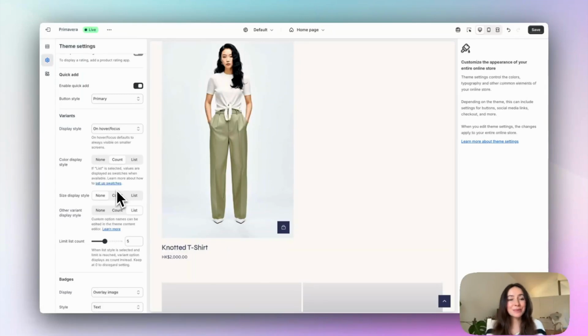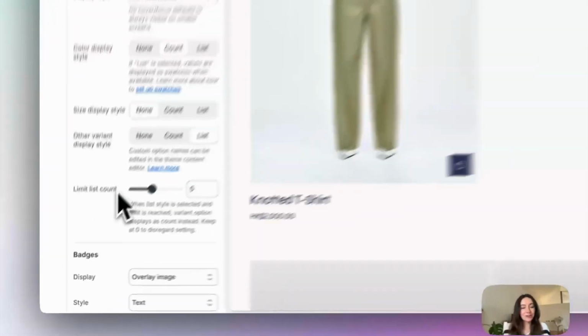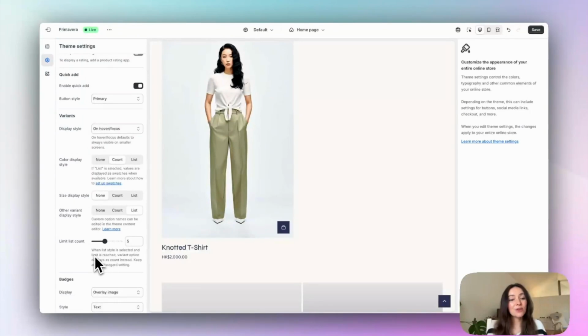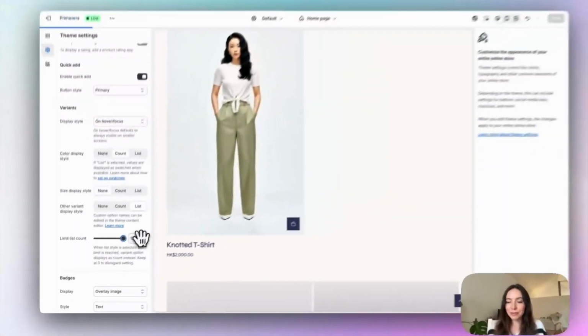And just one more setting to be aware of is that there's a limit list count setting further down here, which means that when the list style is selected and this limit is reached, 5, the variant option is going to display as count instead. So if you do say have 10 different colorways and you definitely do want to display those, you'll just want to increase this perhaps to the maximum.